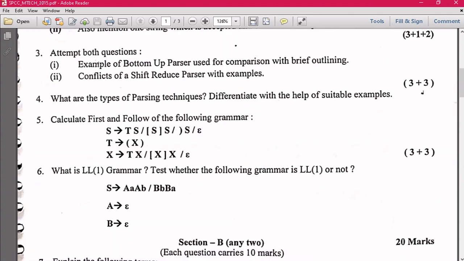Now coming to third question, you have to attempt both the questions here. First is you have to give the example of bottom-up parser used for the comparison with brief outlining. So basically you have to give an example of bottom up parser. Very easy parser. You have to take a string and you have to apply the different operations which are used in it, and you have to just reach the starting symbol.